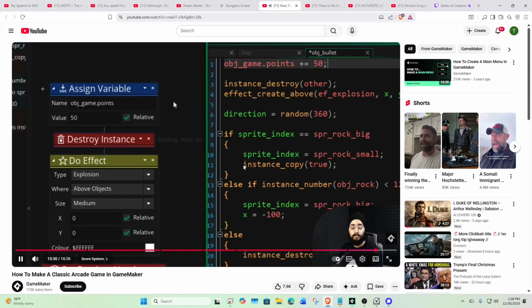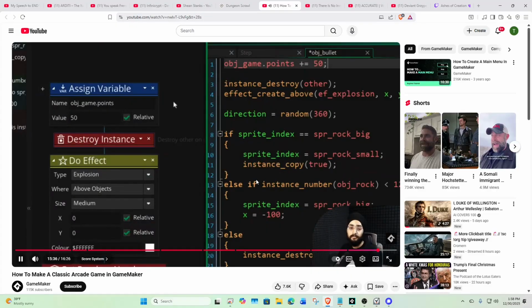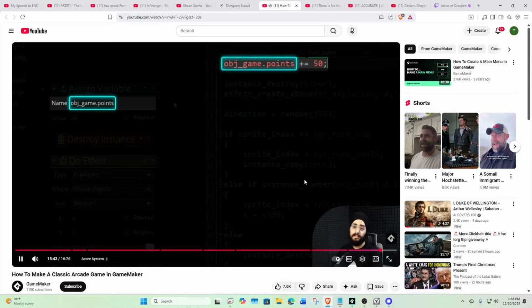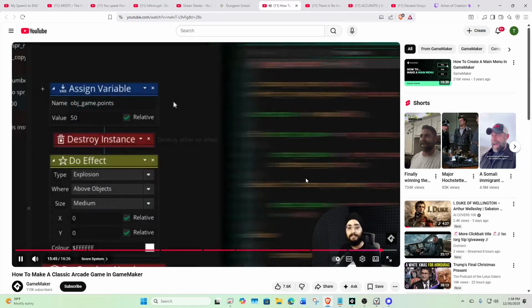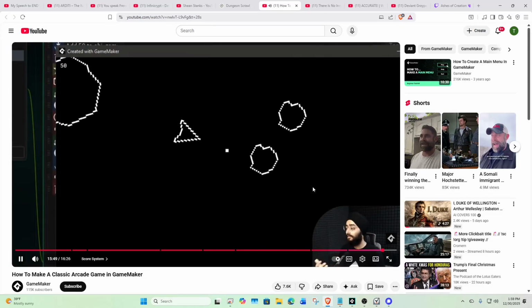But of course this variable was not created in the rock object. It was created in obj game. That object owns this variable, so we're going to mention the name of that object before the variable itself, and this is how we can actually change that variable. And that should do it. Run the game, and when you destroy a rock, you get some score.